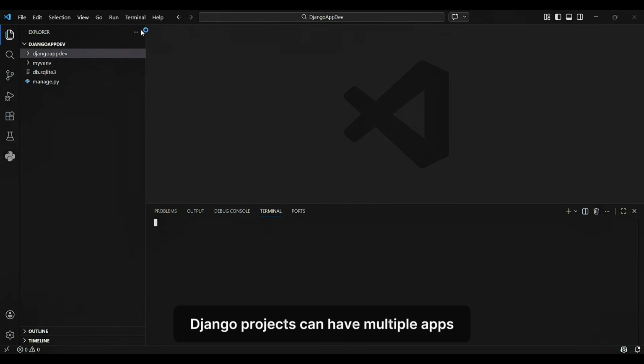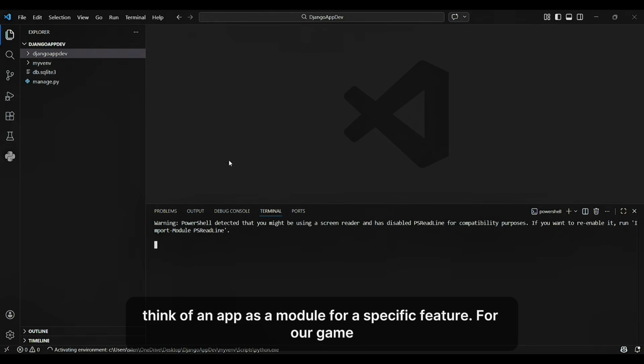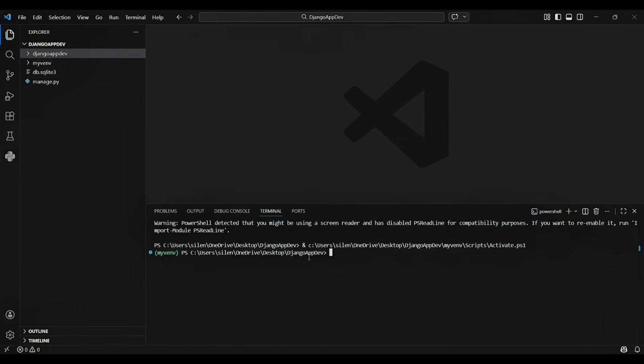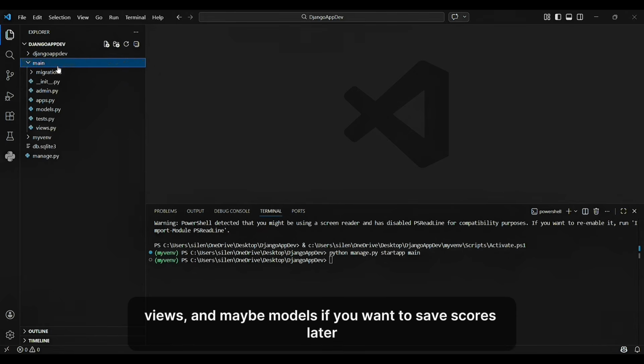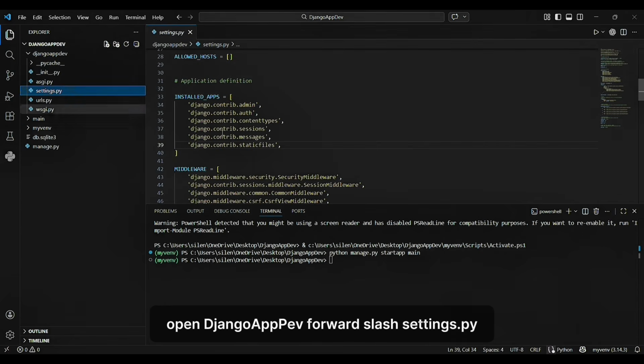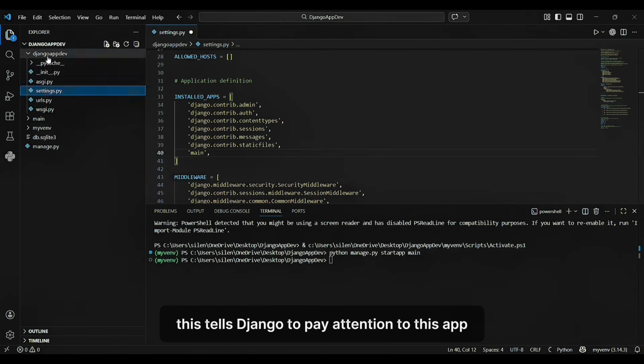Django projects can have multiple apps. Think of an app as a module for a specific feature. For our game, we'll create an app called main. Just type in the terminal this. This creates a folder called main. This is where all our game's files will live, templates, views, and maybe models if you want to save scores later. Open django app dev settings.py and add main to the installed apps list. This tells Django to pay attention to this app.